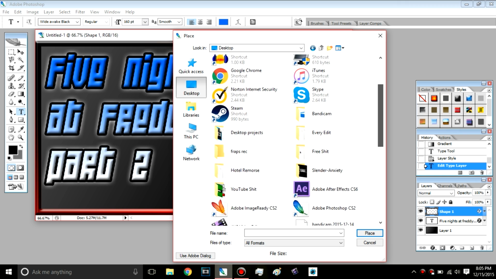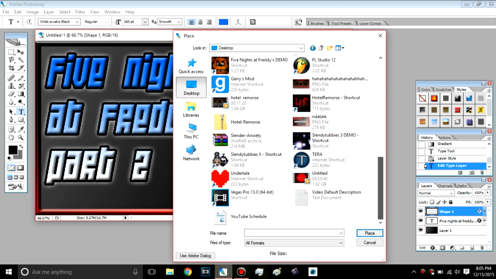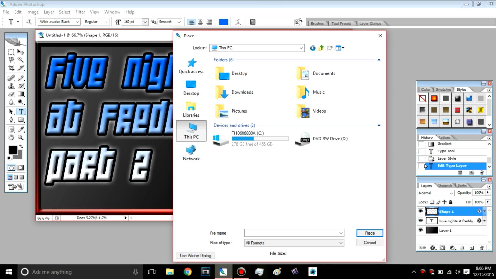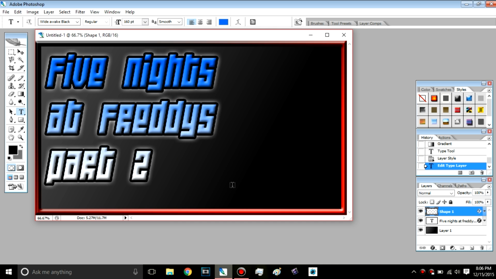But if I could just find this folder, that would be very helpful. Huh. I can't seem to find it. Well, I guess we'll just have to go download one.